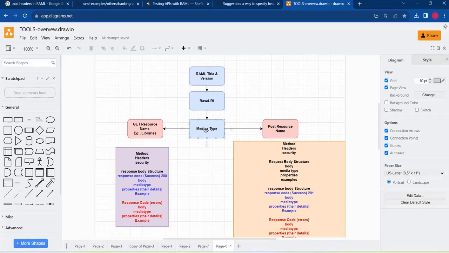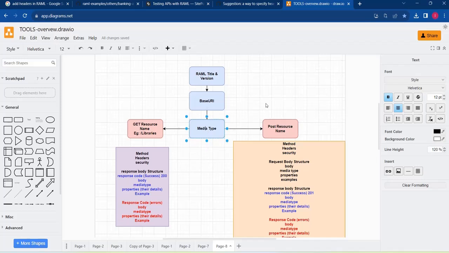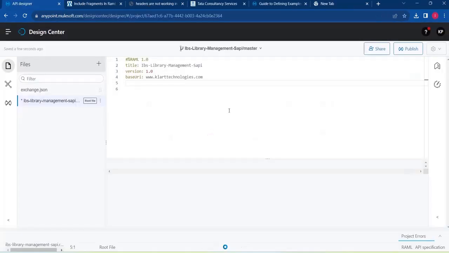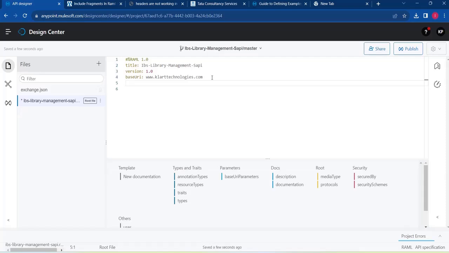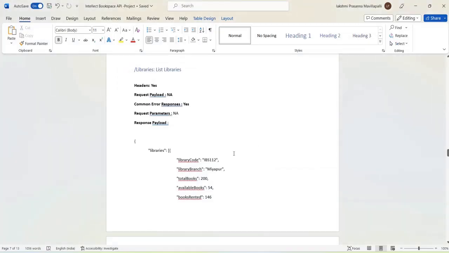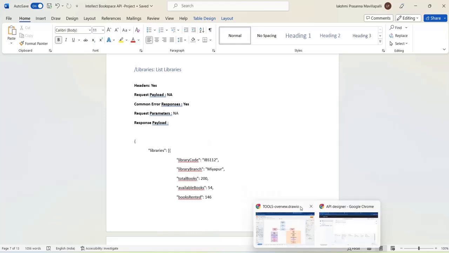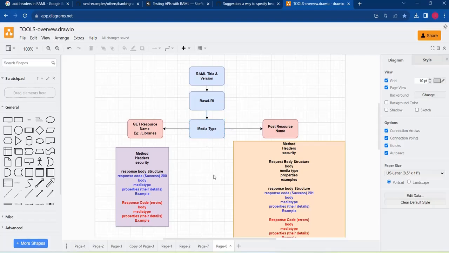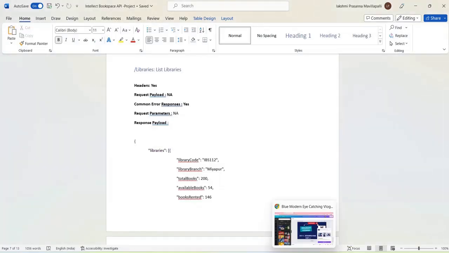Next, media type. Media type means what kind of data you are going to communicate in this RAML. Usually it supports XML format and JSON format, but in most cases we are going to use JSON format only. In our application, as per our project requirement also, we are going to use JSON. Our request body, response body, everything is JSON, right? So we need to select media type as application/json. So next step is to select the media type. Let's go back here.